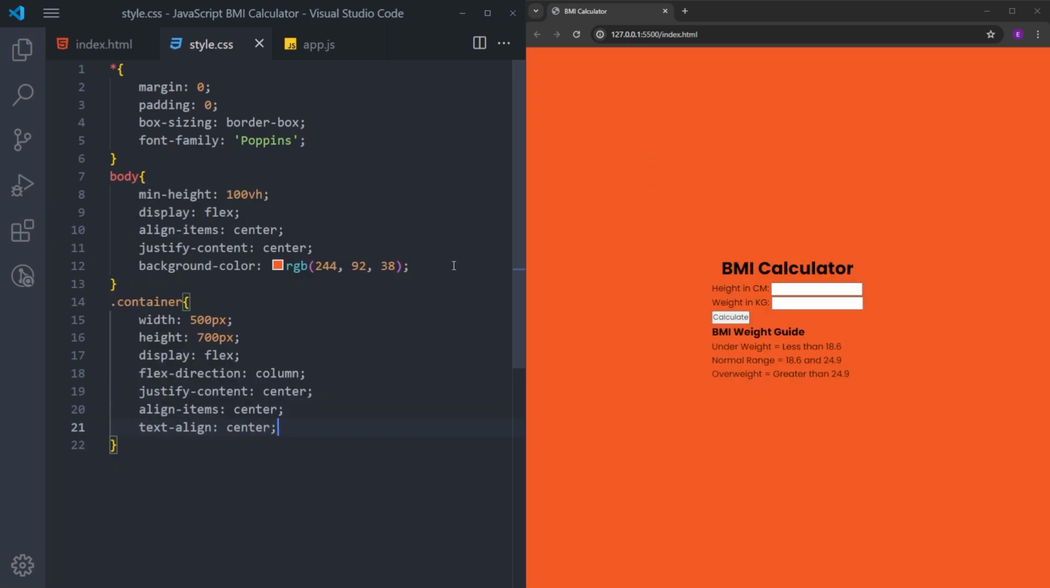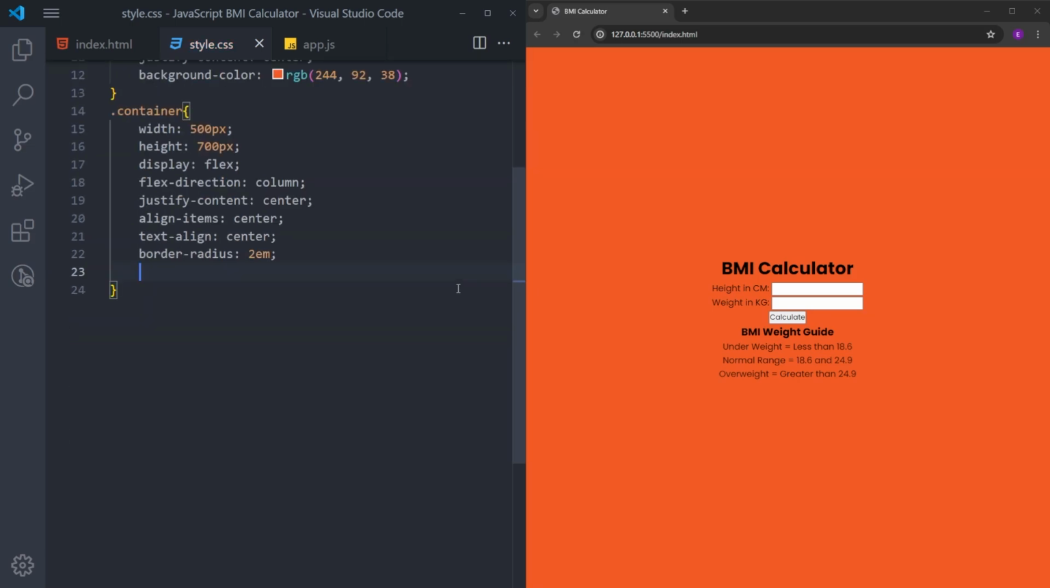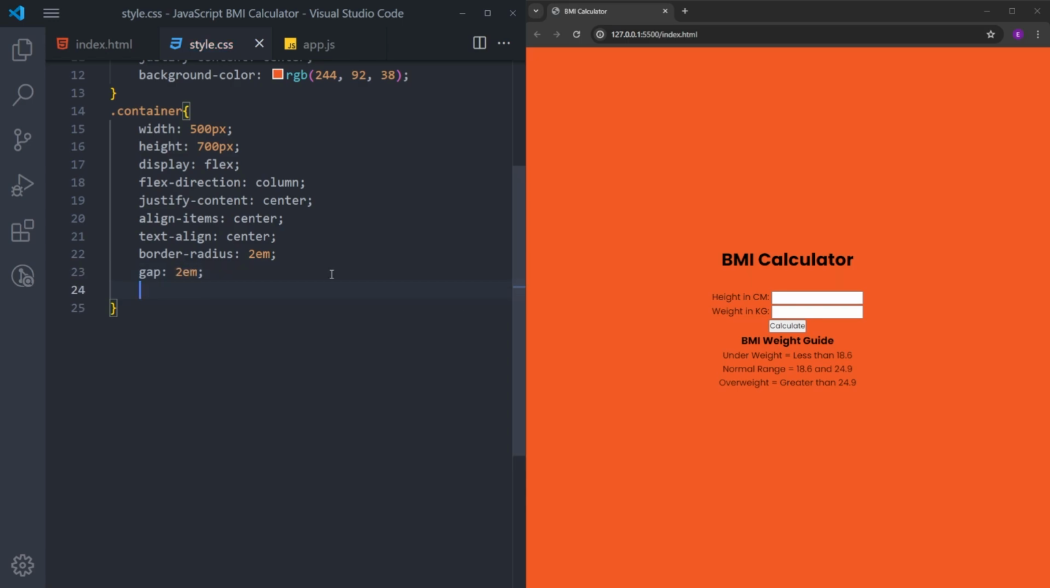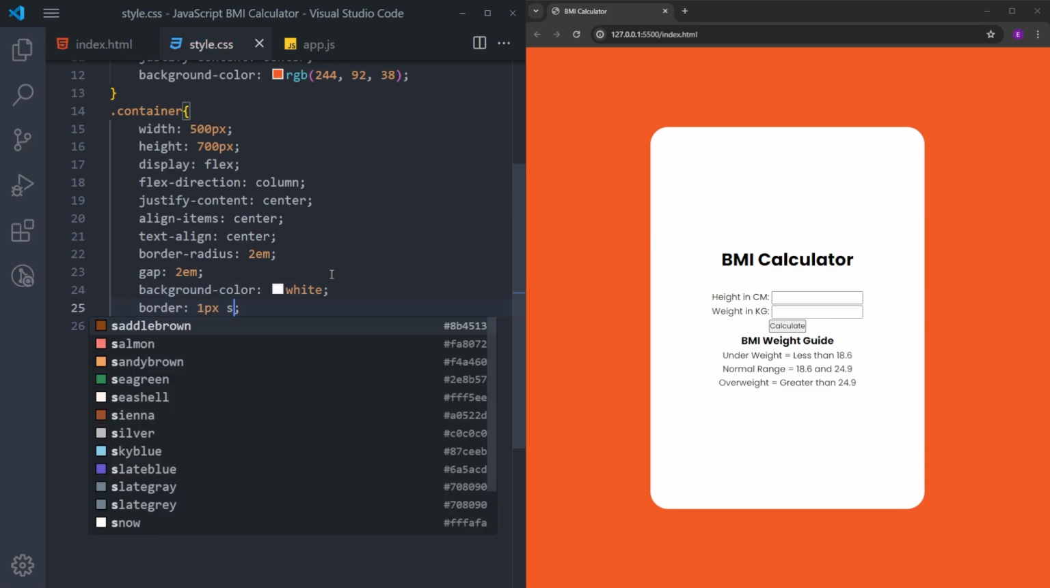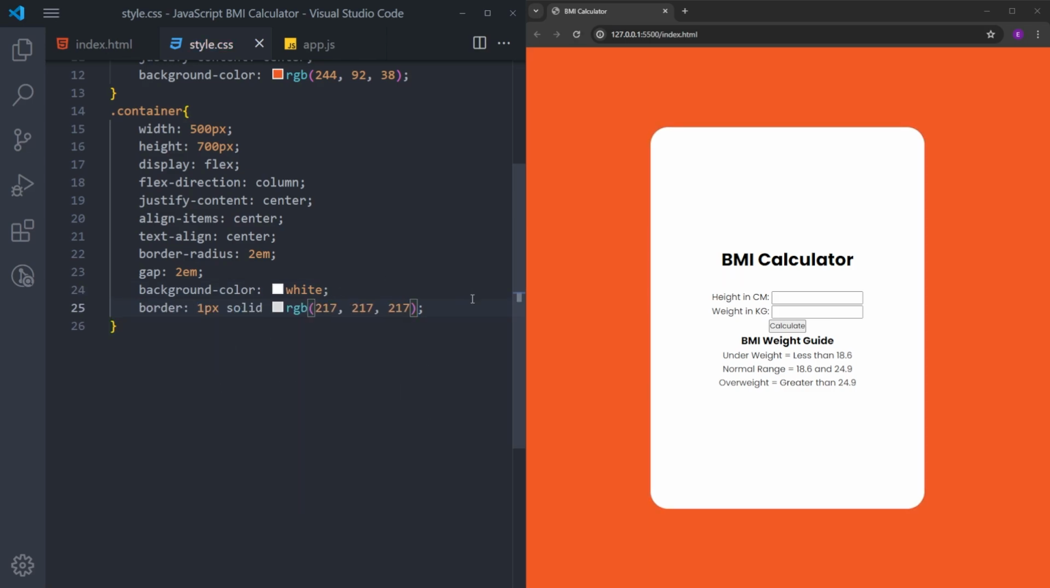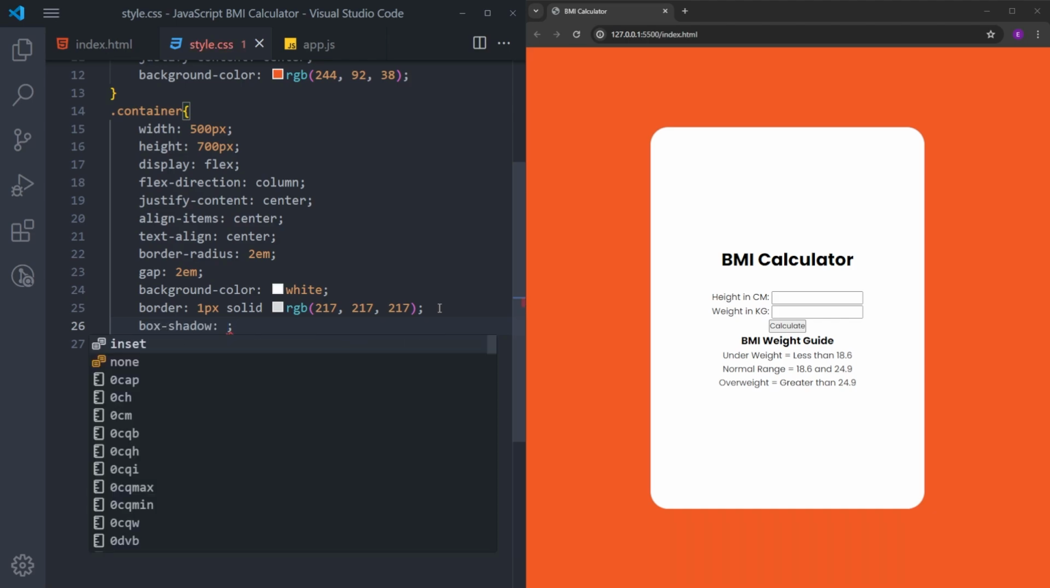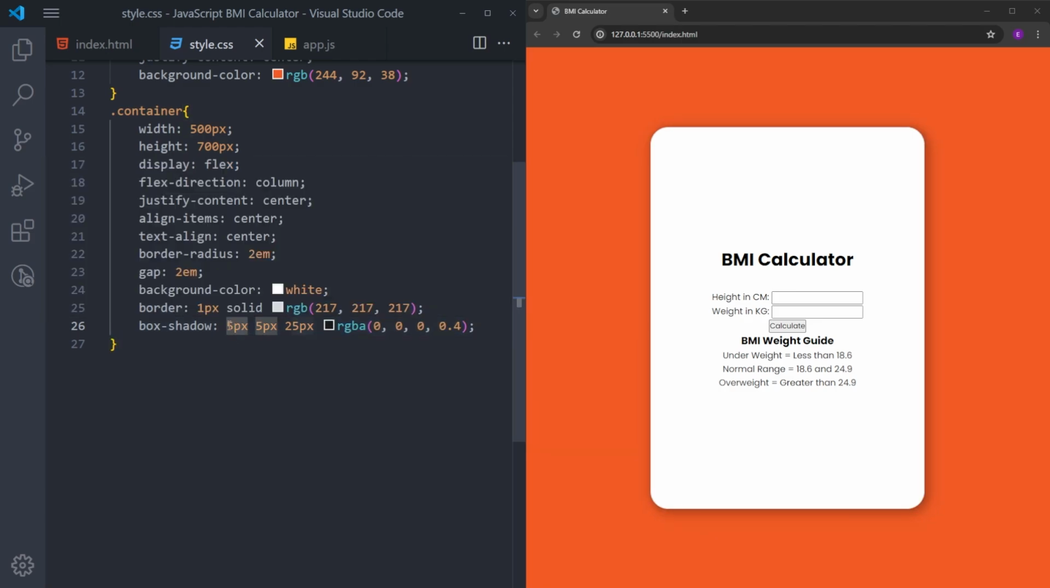Center the text as well. Let's create some border radius. And put some gap between the H1 and the form. And the background color of this container is going to be white. Border is going to be this gray color. I'm copy and pasting the colors, so if you want to use the same colors, just pause the video and type down the same. And let's give it a box shadow as well. So 5 pixel towards to right and 5 pixel towards bottom, and 25 is for the spread. So if I increase this, it is going to spread even further.